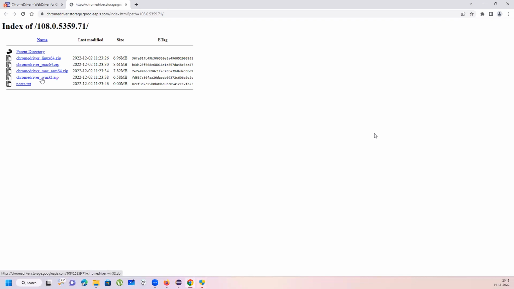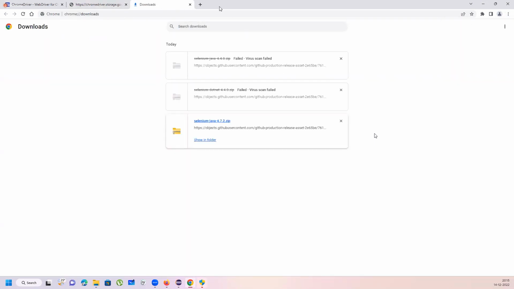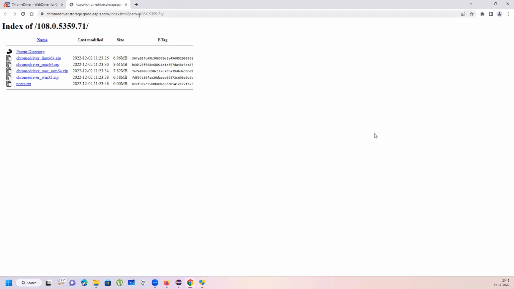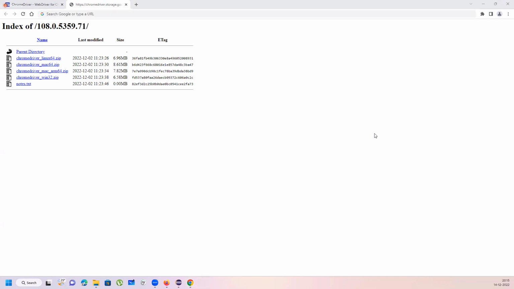Why is it not downloading? Virus. Let me download from some other browser. Okay, it is giving a warning. Okay.